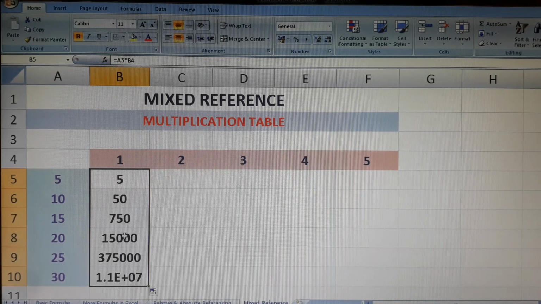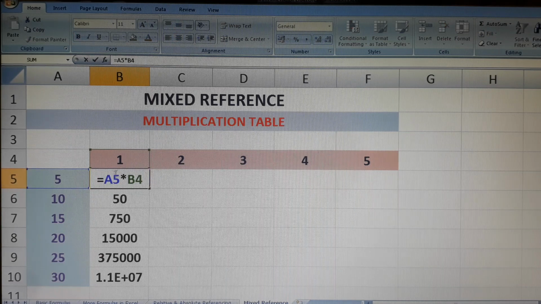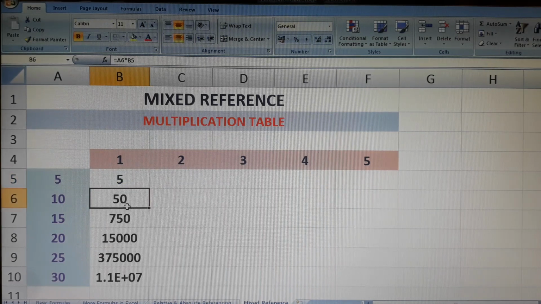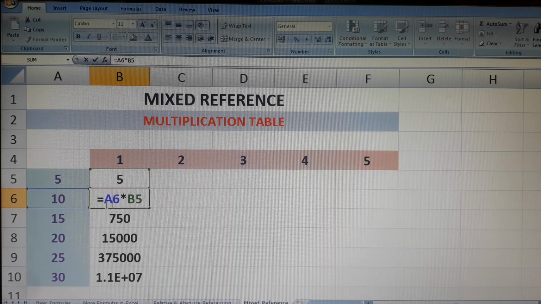Now let me check the formula. What is wrong with the formula? This is absolutely correct. That is this one into this one. Now let me go to the next cell. What is wrong here? A6. A6 is okay. 10 into this cell is B5. So it is not 10 into 1. Actually it is 10 into 5. The address of this 5 is B5, that is in column number B, row number 5.